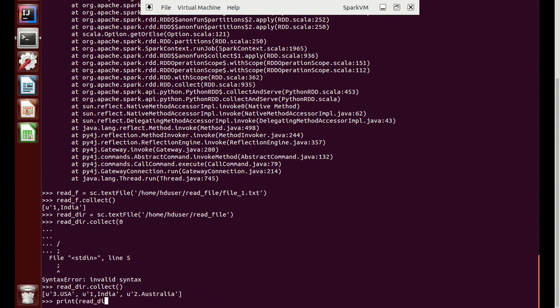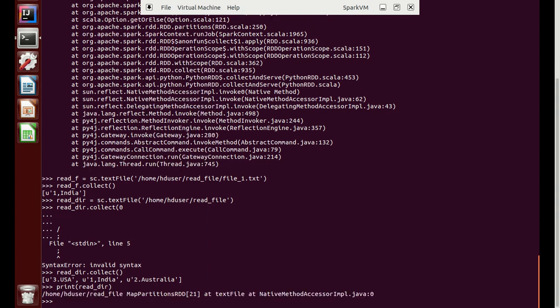It's a MapPartitionsRDD 21. So we can read like this also, if you want to read a complete directory into a single RDD.